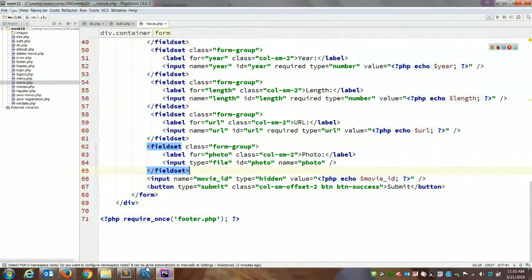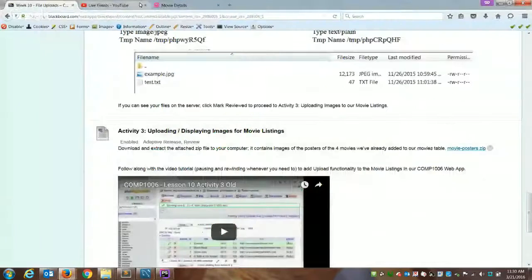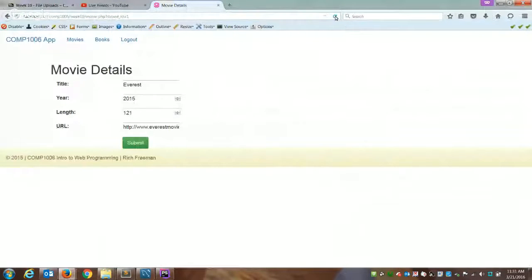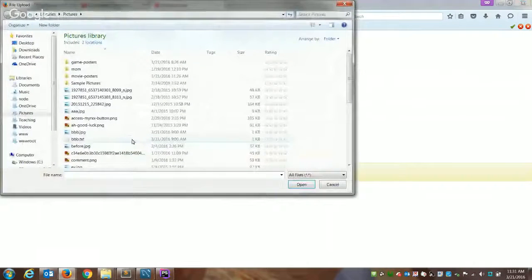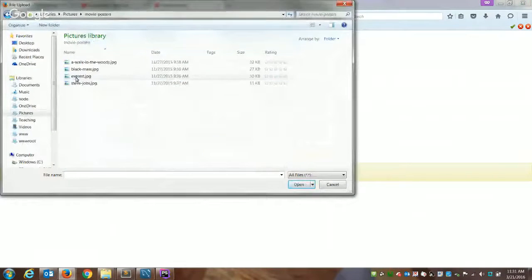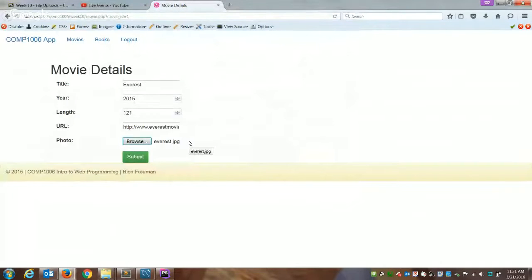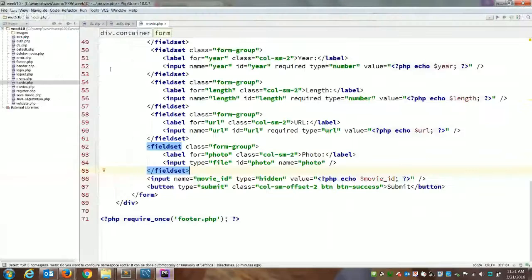If I save that change and go back to my browser now, if I refresh and look at a movie, I now get a browse button. So I can now browse and go into my movie posters and pick the Everest, which is good. But we are also going to need code on our save page that can process this file upload. So we'll do that next.